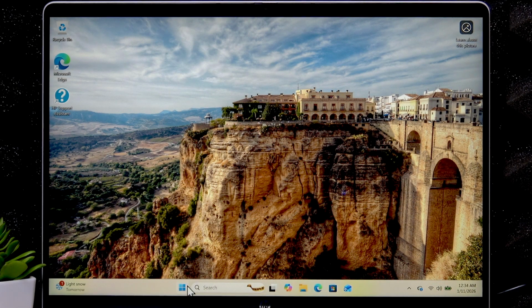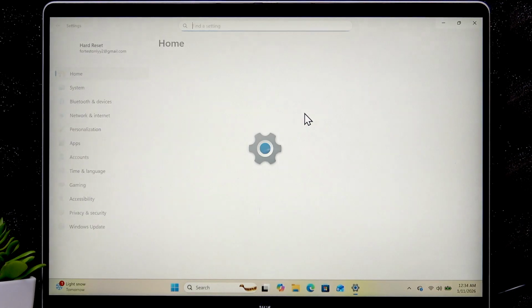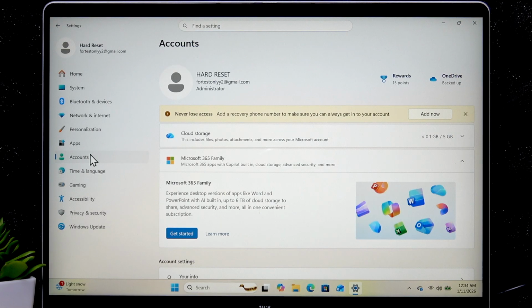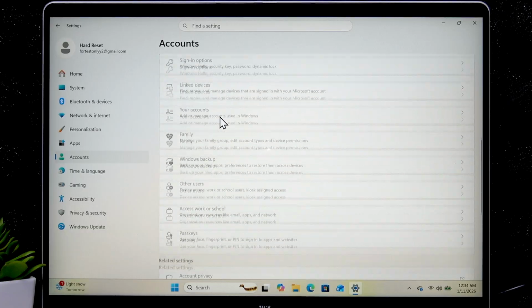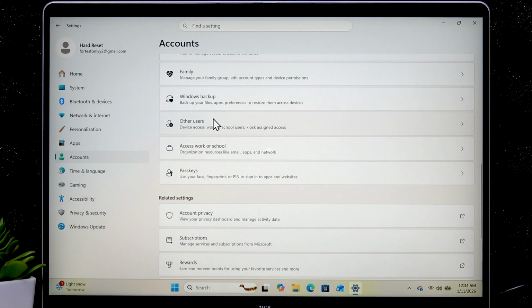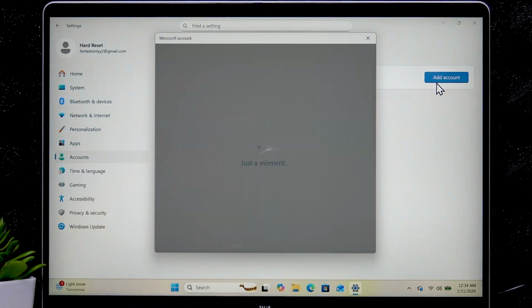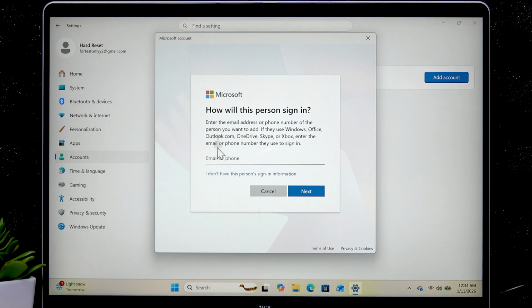First of all, let's open the Start menu and let's open Settings. Then in Settings, go to Accounts section on the sidebar and navigate down to Other Users menu, open it, and then click Add Account. Then if you want to add an account with another Microsoft account, then enter the email or phone number of another person that also has a Microsoft account.